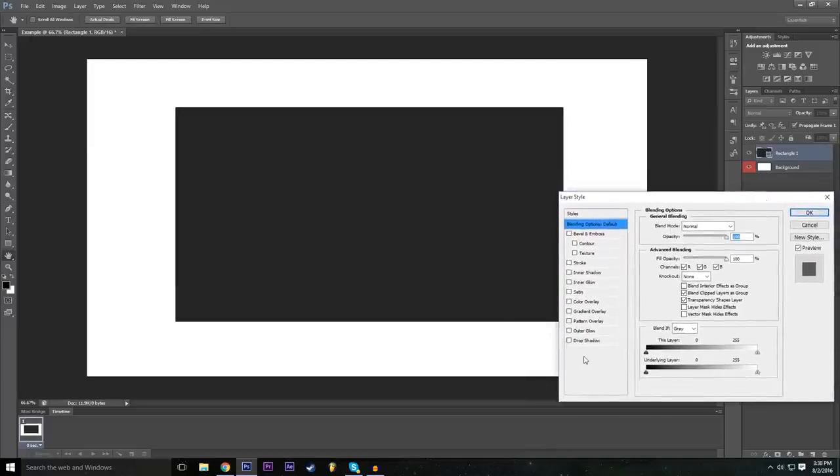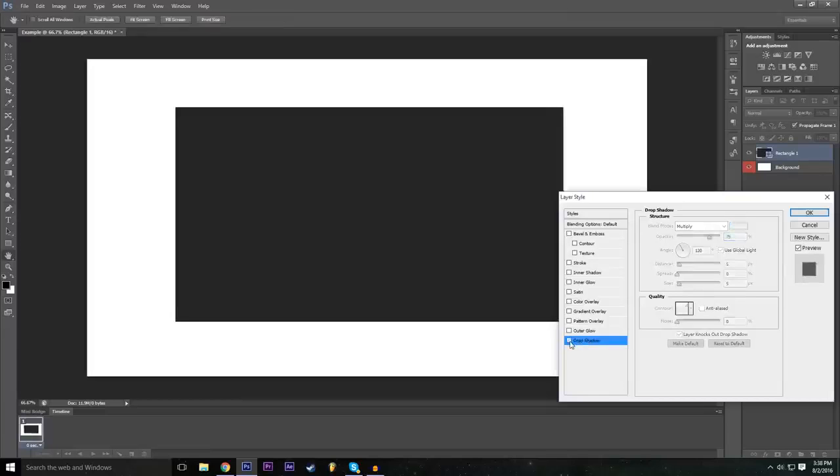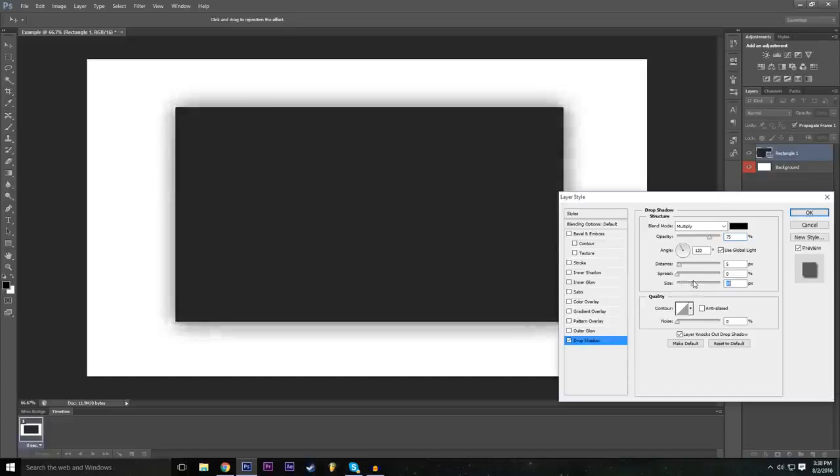So the first thing I'd like to do is a drop shadow, so we have a little shadow behind this box. So we go down to this option and click on drop shadow. As you guys can see, we have a little shadow behind this box, but we can make it more drastic and make it bigger. We can make it bigger by increasing the size and then the spread.